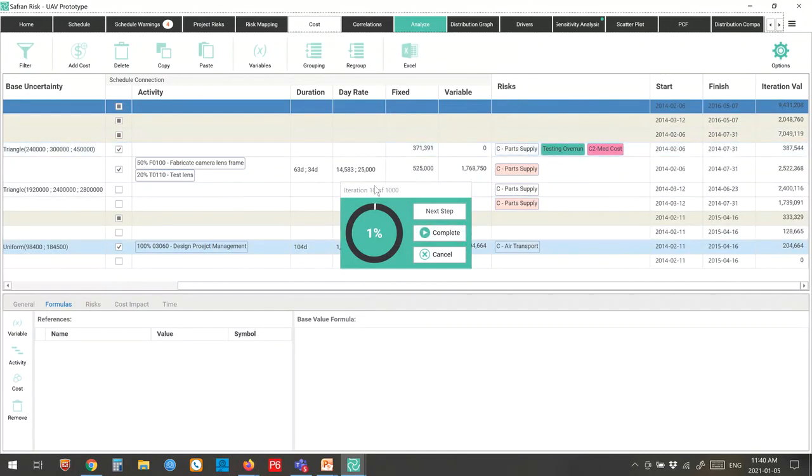So in this case, on this iteration number 10, you can see that this medium cost risk is firing. It's turned to a bright pink color. My testing overrun risk is firing, although it's in the low end, so it's green. And my part supply is not firing in this example. And I can see my overall iteration cost, considering, again, all of the uncertainties and the risks and the schedule linkage for each of my cost line items as I go through each iteration. So as I step through, you can see all the numbers are changing. And when I get tired of watching that, I can hit complete.